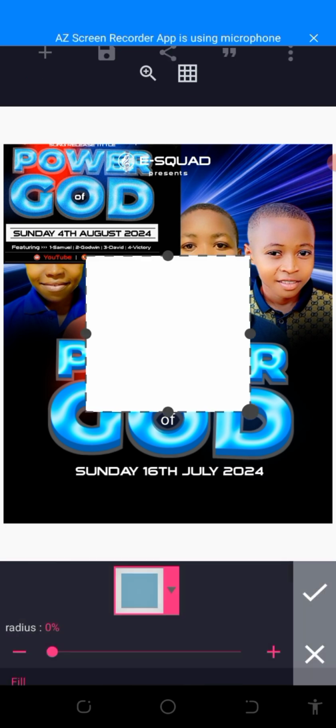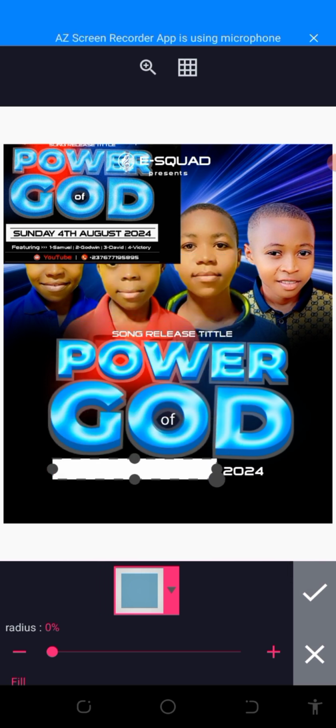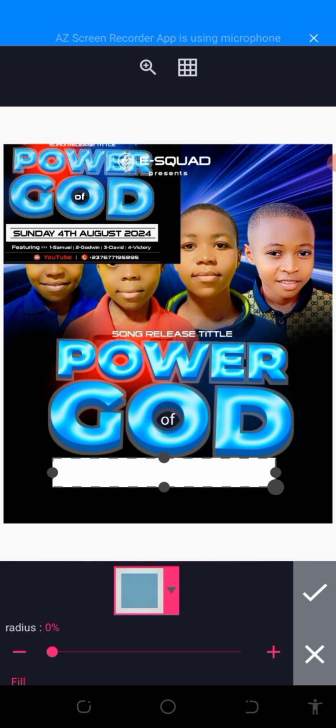So we place it like this. We carve out something like this, a shape like this around it.